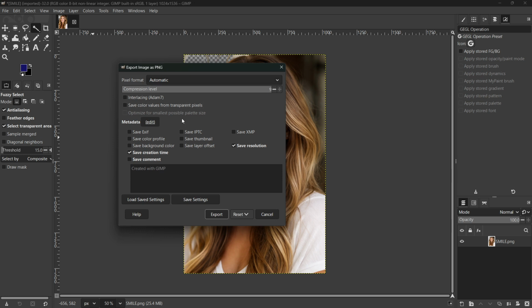To confirm it worked, you can reopen the PNG in GIMP or any viewer that supports transparency and look for the checkerboard behind your subject. And that's it. Add an alpha channel, remove the background so the checkerboard shows, and export as a PNG with Save Background Color turned off. You now have a clean image with a transparent background, ready for websites, presentations, or design projects.